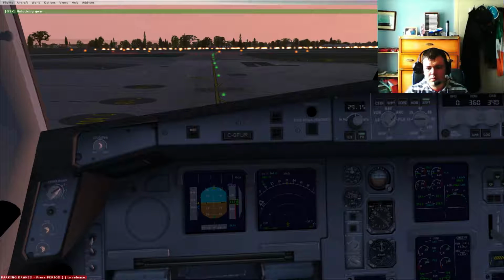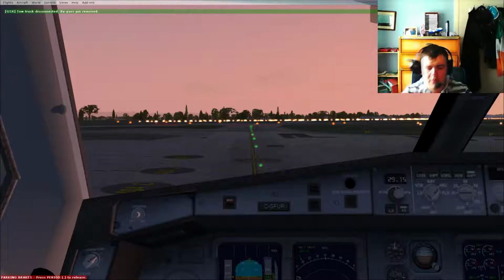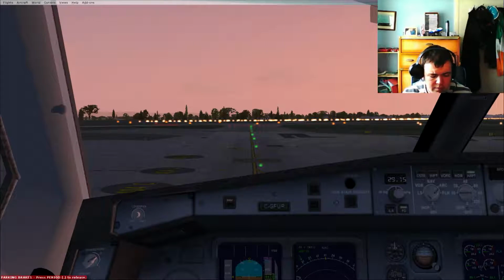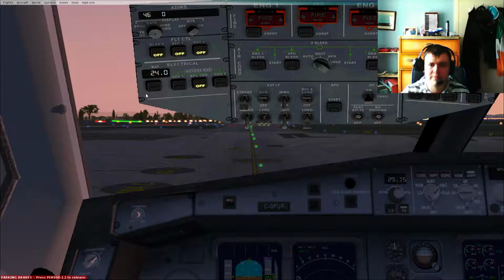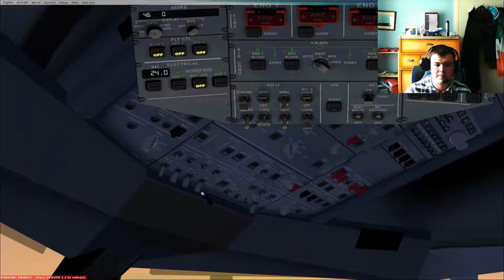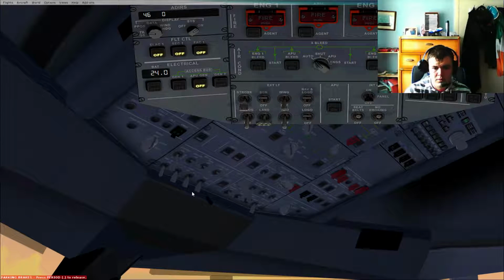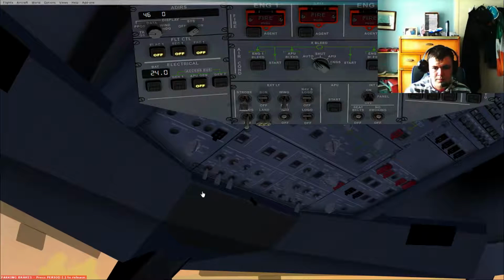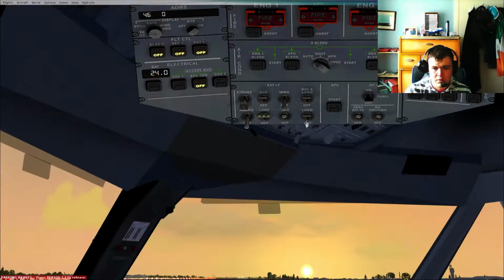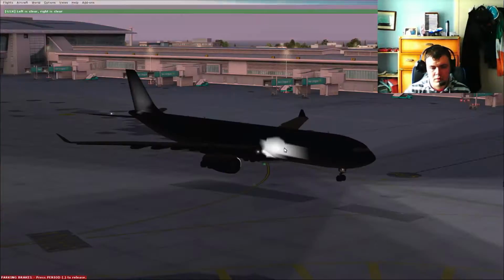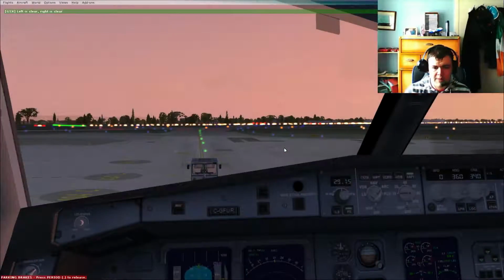Unlocking gear. Unlocking gear. Roger. Tow truck disconnected. Line has been removed. Alright. Tow truck is disconnected, so we can go ahead and turn on the taxi lights. Left is clear. Right is clear. Copy.